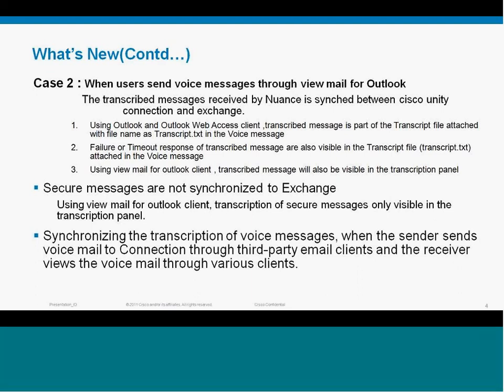Secure messages are not synchronized with Exchange. So, using ViewMail for Outlook client, transcription of a secure message is only visible in the transcription panel. So, in case you send a secure message, the transcription of that secure message is not synchronized to Exchange. But if we are using VMO, we are able to see the transcription of that secure message in the transcription panel.